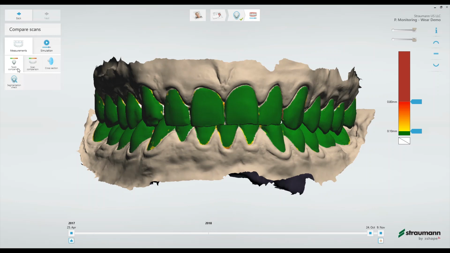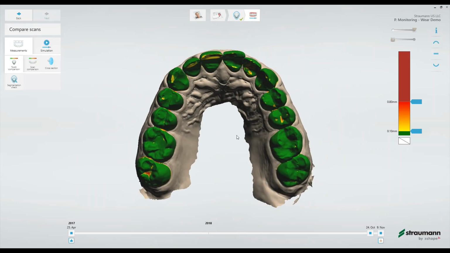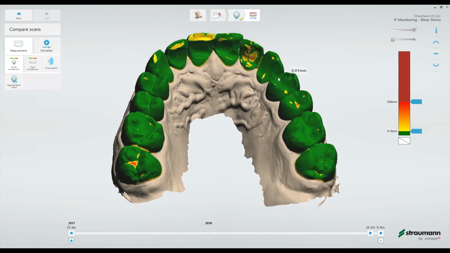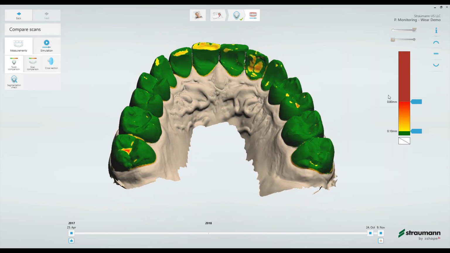Right now, like I said, we're in the tooth comparison, so it's going to show us tooth by tooth the analysis of change. If I look at just my upper model here, zoom up, I can see a significant amount of wear happening across this incisal edge. Now this heat map over here on the right hand side shows us two different thresholds. So anything below 0.1 millimeter of change will be represented in green, so that would represent no change or very little change. And then we have a yellow to an orange to a red, which would be a 0.8 millimeters of change. We can adjust this.